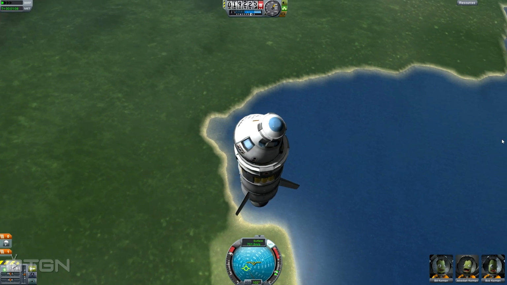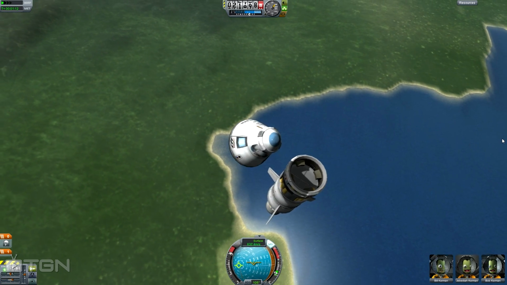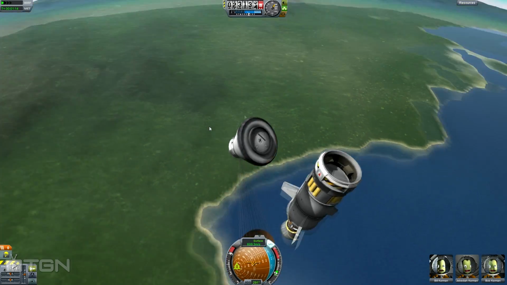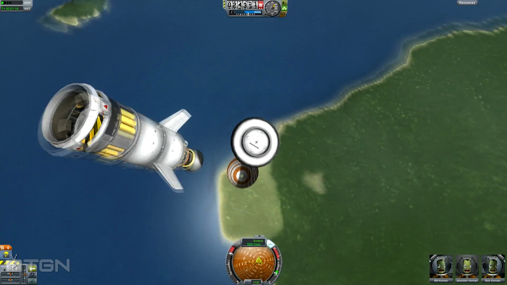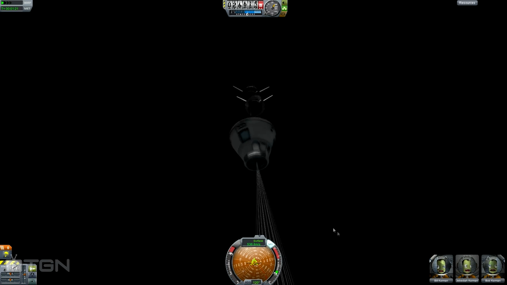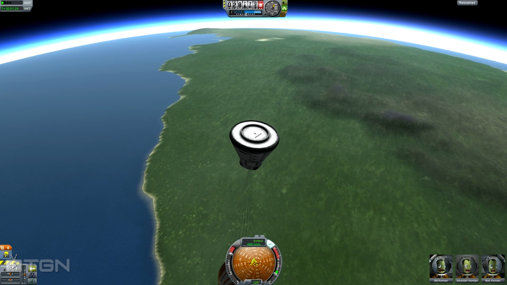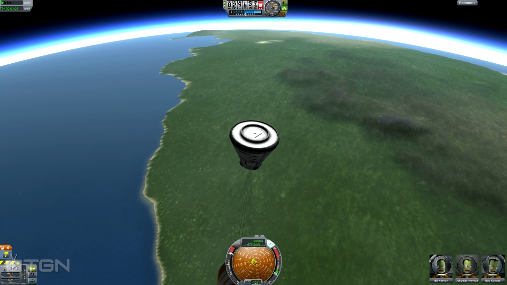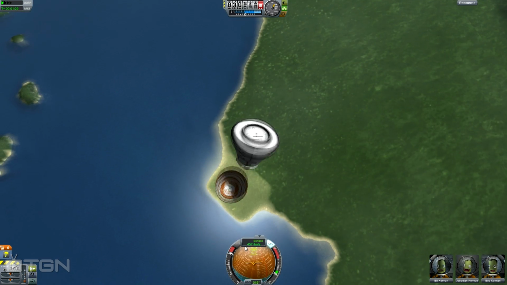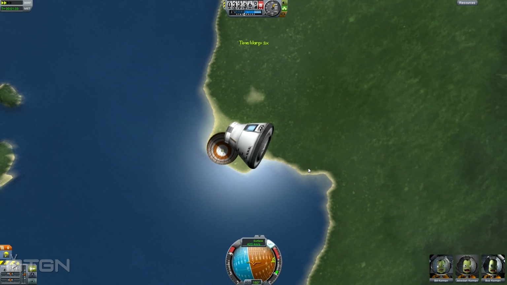Alright, we decouple. Get away from me. Hit our parachute, which actually has the texture properly now. I am not sure what was causing that little thing. I'll have to look into it before the next tutorial. As you can see, we're still going up even with the parachute deployed. It's slowing us down, but not very much. It's a very large parachute.